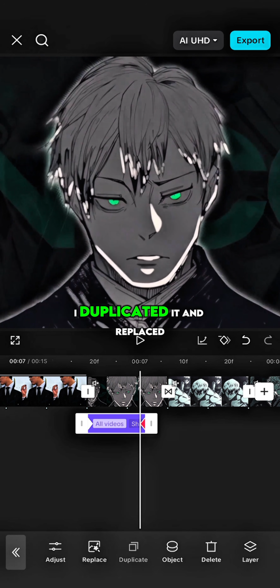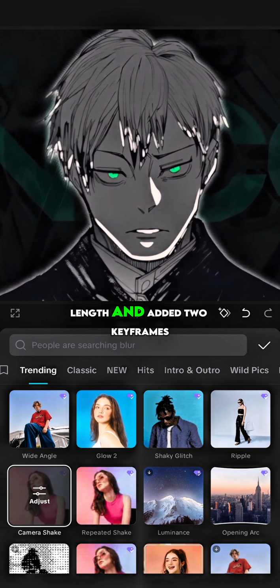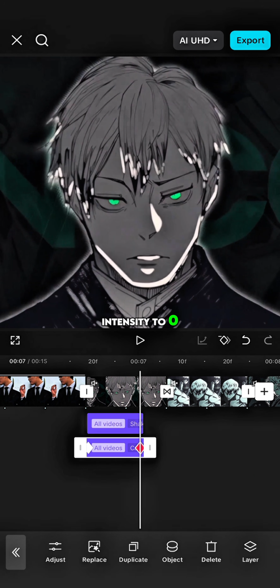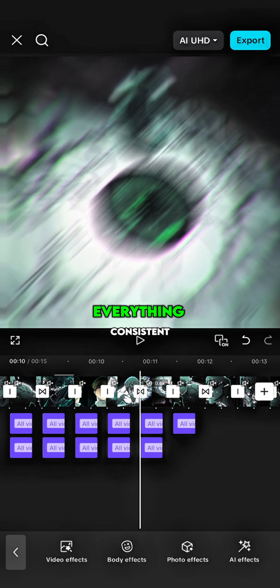After that, I duplicated it and replaced it with camera shake. I kept the same keyframe length and added 2 keyframes again, setting the last keyframe's intensity to 0. Then I kept duplicating this and pasted it under each clip one by one to keep everything consistent.